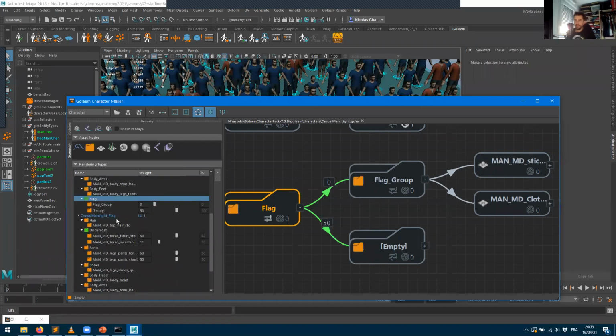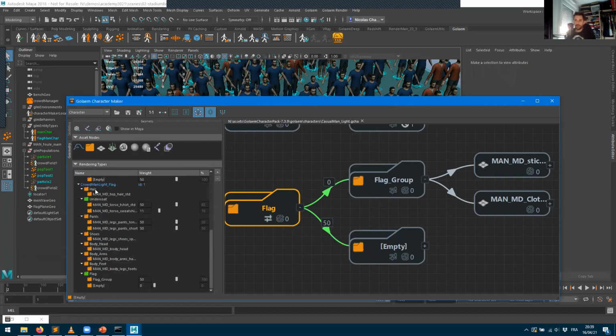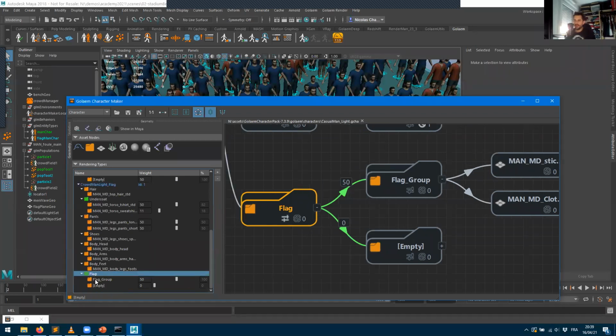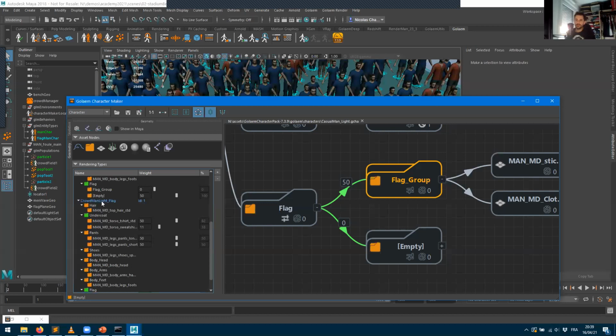If I check another rendering type we've created, but you can create as many as you want, remember, there's one called crowdman light flag. And if we pay attention here, we can see that the flag group now has 100% chance of having a flag. So what I'd like to do is apply that rendering type to my blue characters. We can close this. Now we know that there's a flag which exists and we can take advantage of.